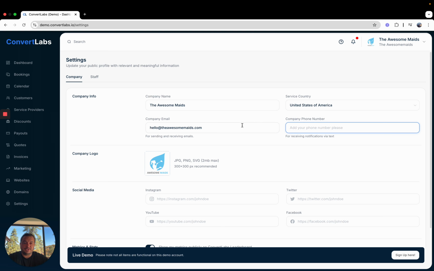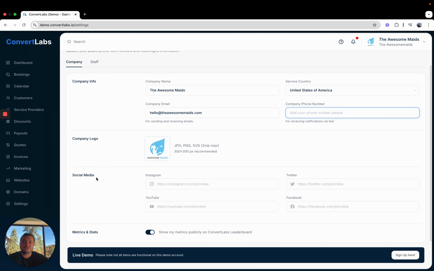So make sure you have that filled out, as well as your logo. The logo here is going to go on things like your email. So the different email notifications that we send out. So make sure you put in your logo here. And then also your social media. This will help us put it inside of your website automatically on your footer.